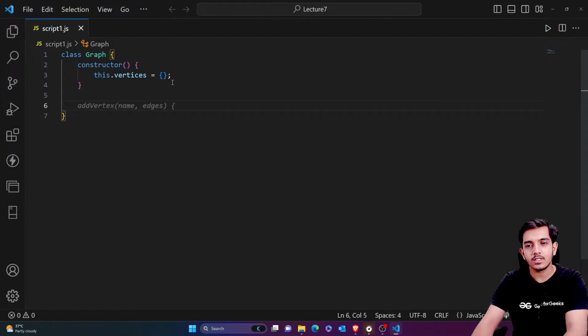Okay, so now let's add a vertex. For adding a vertex, inside this I would simply say that I need a vertex value. Suppose somebody wants to add a vertex 2. So obviously 2 will come here.